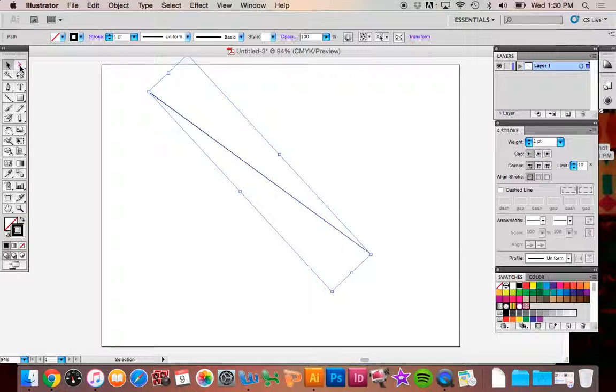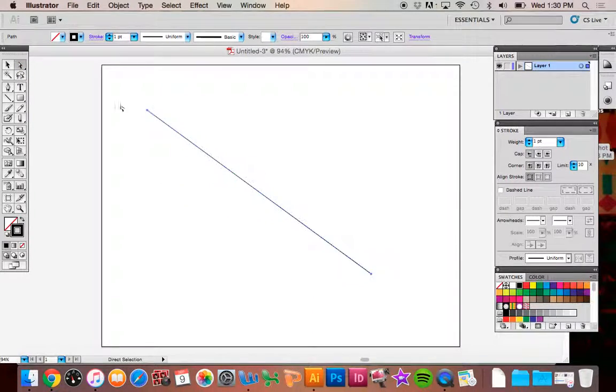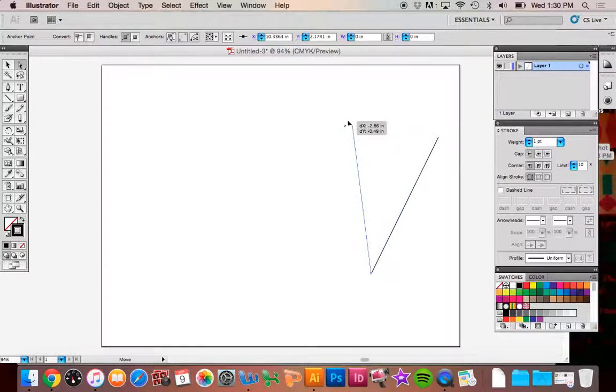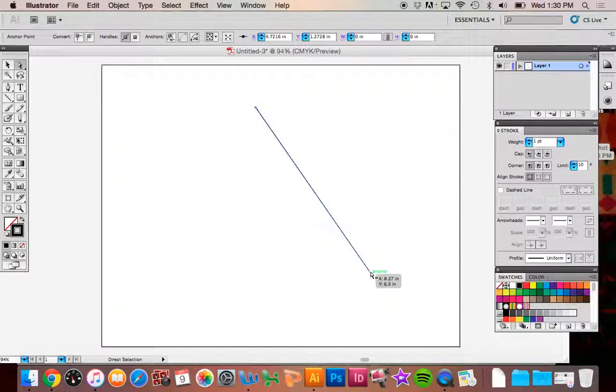Now if I grab my direct select tool, that's when I can grab my anchor points and I also have to click off to reset it. And then you can grab that other anchor point and move that, adjust that shape or line or whatever to your desired look.